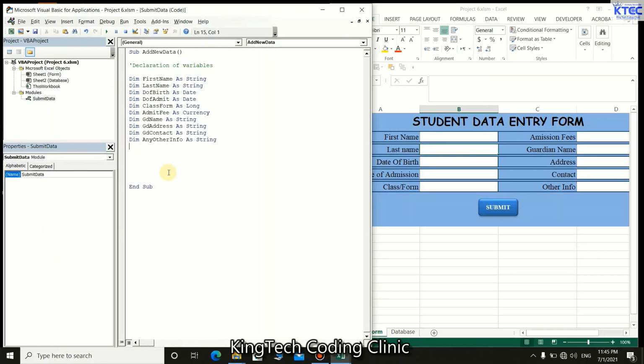Perfect. Now the next thing I will declare is the worksheet, so that I wouldn't be using the name of the sheet and all that. You know what I'm talking about. So I'll say dim sh as worksheet. Then just tab it over.